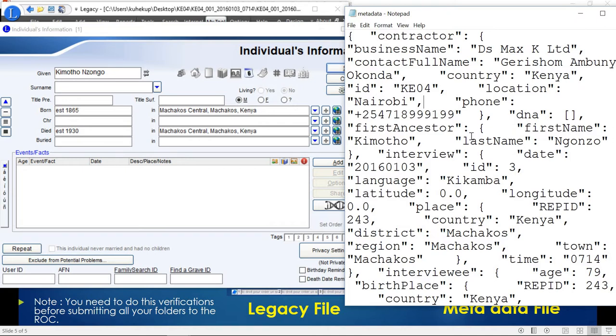Before entering the first ancestor's name and the interviewee's name, do not refer to the oral genealogy file that comes from the field. The field agent might have written the name wrongly on that file, but he writes it the right way in the metadata file, meaning on the phone, on the application, because this is generated from the application, from whatever they entered in the phone before the interview, or at the end when they were entering information of the first ancestor.